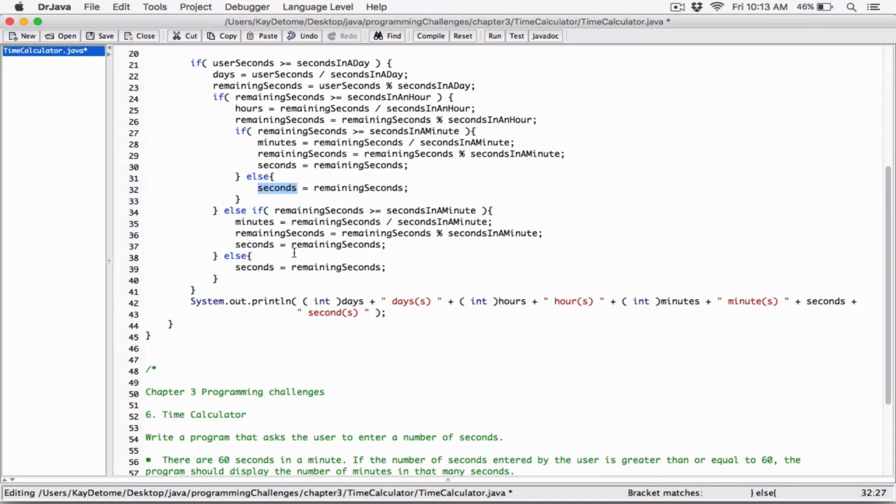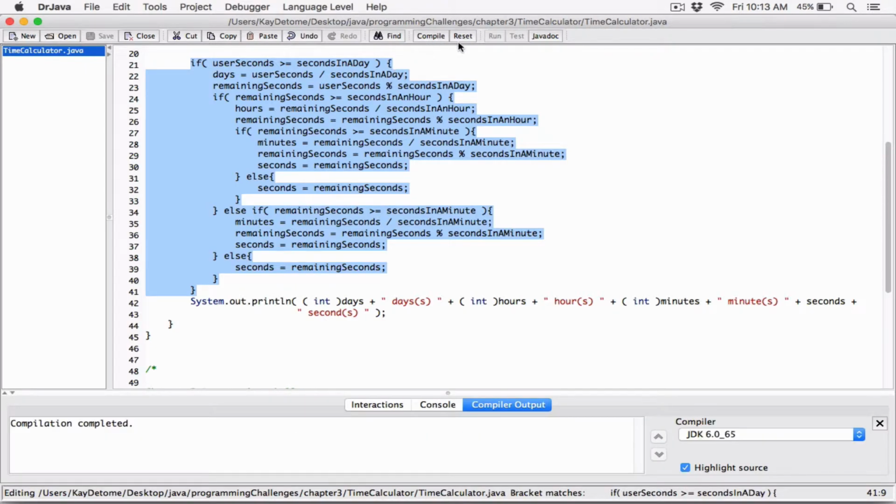Okay. So now we're done with the else part of this if statement. We're down all the way to seconds. So we're done with this block. If anything is greater than or equal to seconds in a day, we have everything covered. So let's compile this. We don't have any errors.